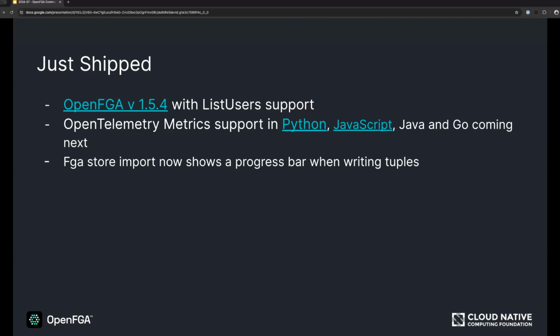We have OpenTelemetry metric support in our Python, JavaScript and Java SDKs, and the Go SDK is going to follow very soon. And FGA store imports now show a progress bar when writing tuples. It's a nice little addition, but I think it looks really cool.